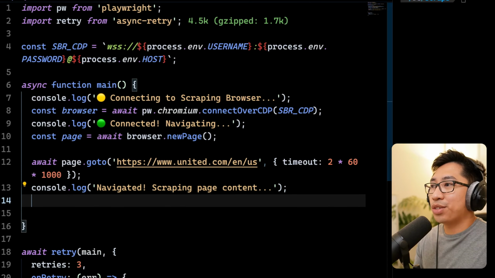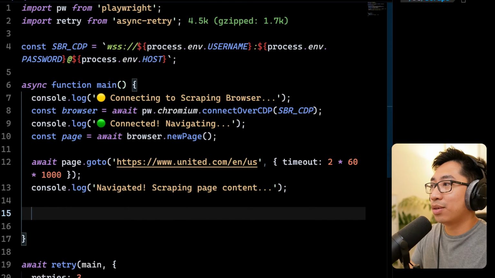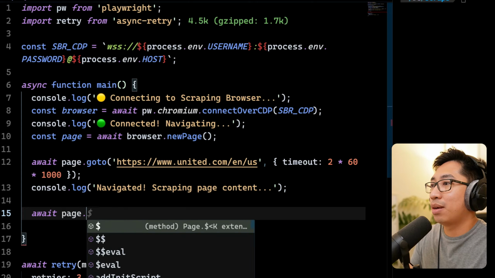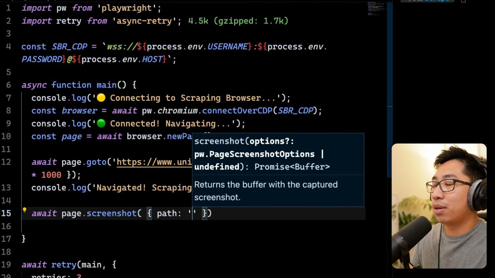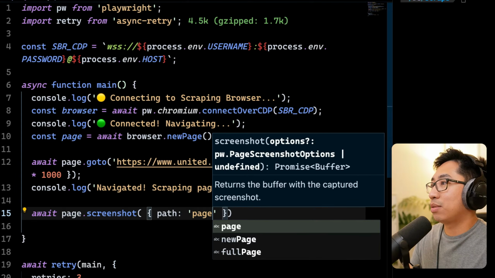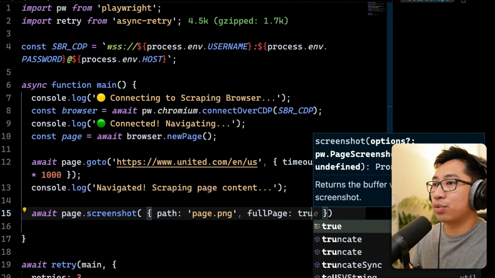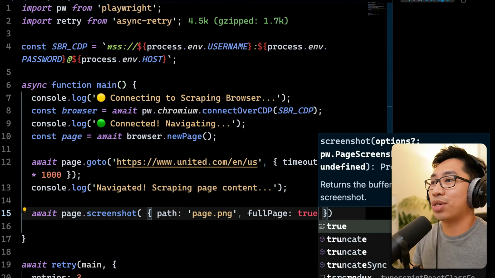All right, so at this point, I just want to verify that we're actually able to connect to our scraping browser in Bright Data and actually be able to navigate to the United Airlines website. So I'm just going to take a screenshot of the page once we get there. The way to do that is to await page.screenshot. You could provide a path param here for the file name. I'm just going to do page.png. And I'm also going to do fullPage: true. That's just going to make sure that if the page is really long, it's going to take a screenshot of the whole thing.